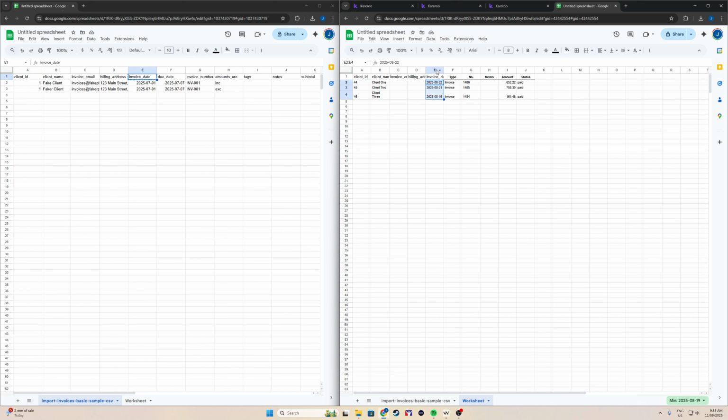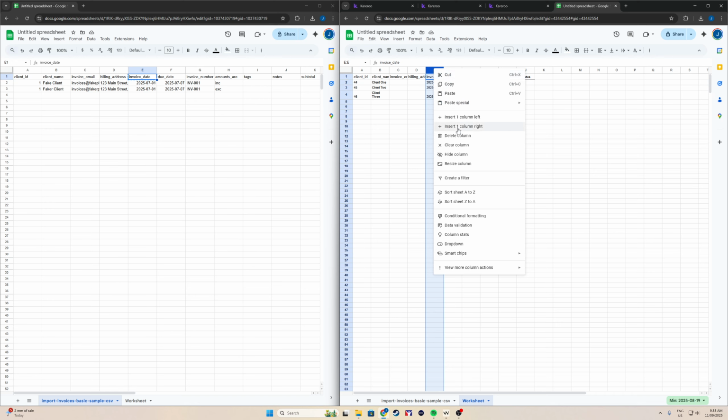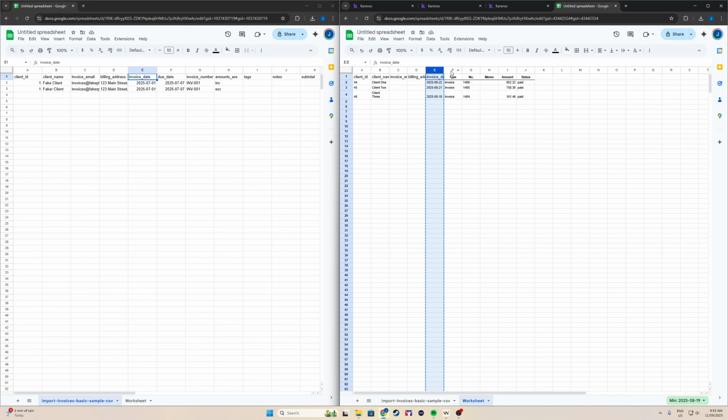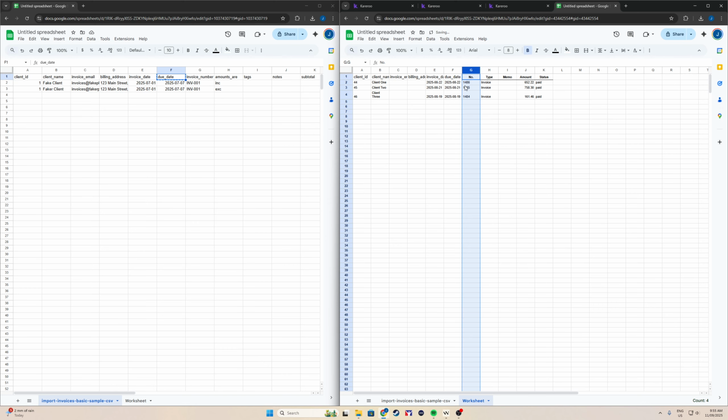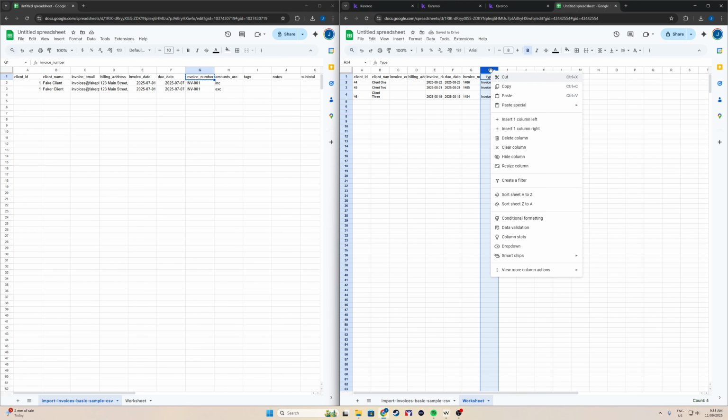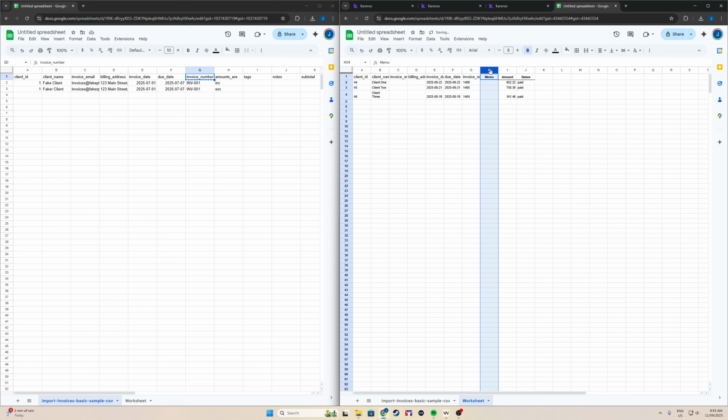The next column we need is due date. So what I'm going to do is I'm just going to copy and I'll insert a column to the right, and I'm going to paste this and then just rename it to be due date. And we'll just have it as the same dates as the invoice date. And then invoice number. So I'll drag the number column across, copy and paste. Type, we can delete this column entirely.